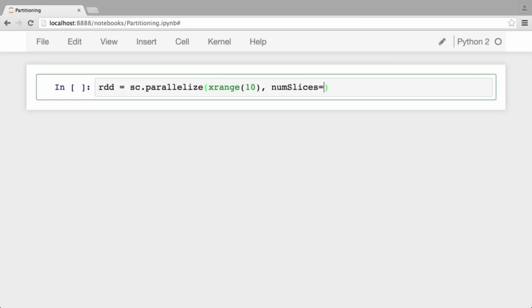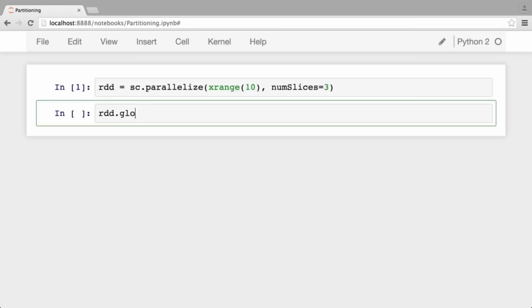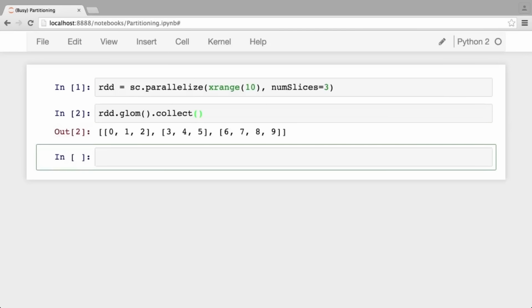Here's a quick example. When I made the RDD, I asked for 3 partitions with numSlices equals 3. After that, I used the glom command followed by collect to print out the contents of my RDD. You can see that they've been wrapped, so I have my RDD, which is the full list. Within that, there's 0, 1, 2, then 3, 4, 5, and then 6, 7, 8, 9. Each of those is its own partition. Glom put them into sublists like that.